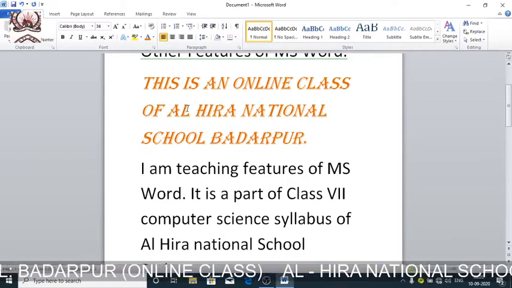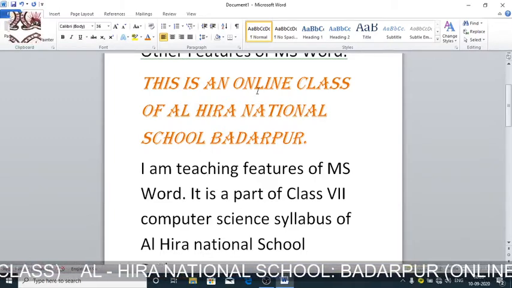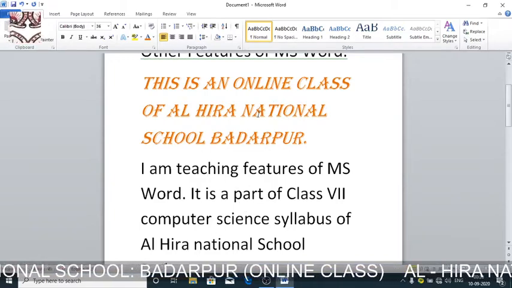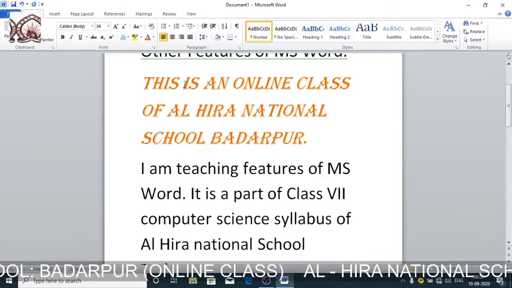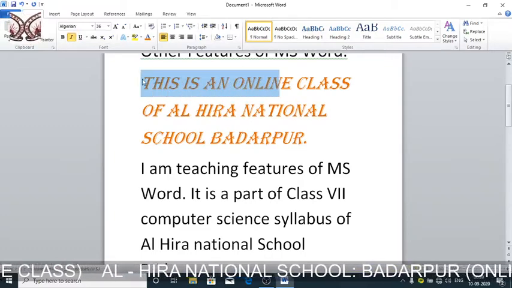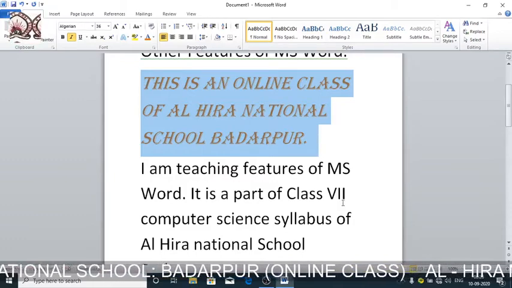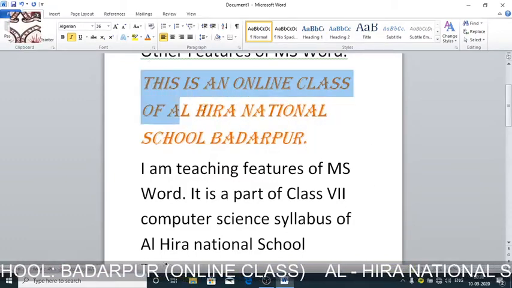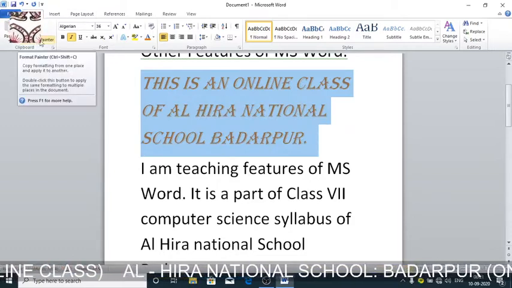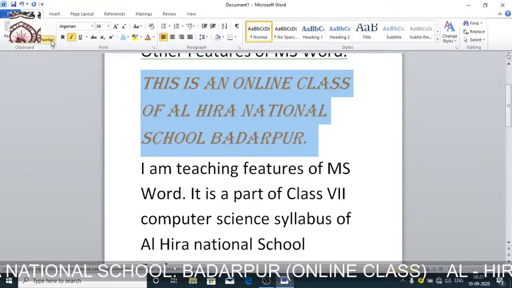So what I'll do first, I will select the text. Suppose I want to make this particular text like this. So first I will select the text with the special effect. Now this is the special effect. I'll select this text. Then I will click on format painter. Okay, I've clicked on format painter.